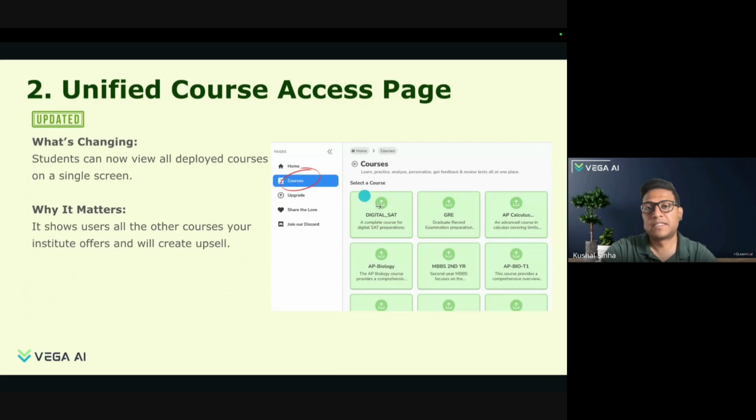And within courses, all the courses that you have deployed will come under one group, and this will be a way for them to quickly switch between the courses.